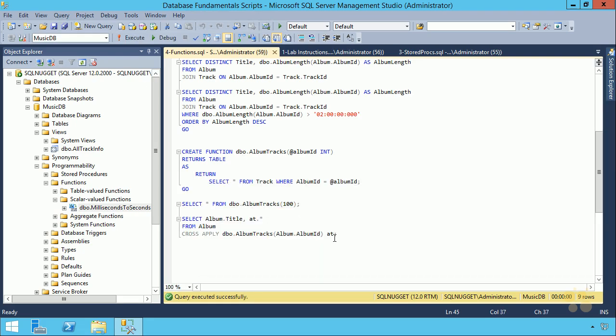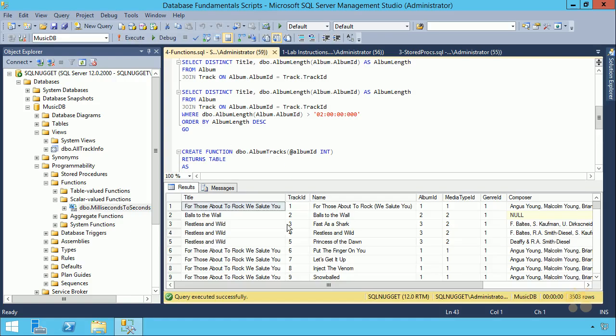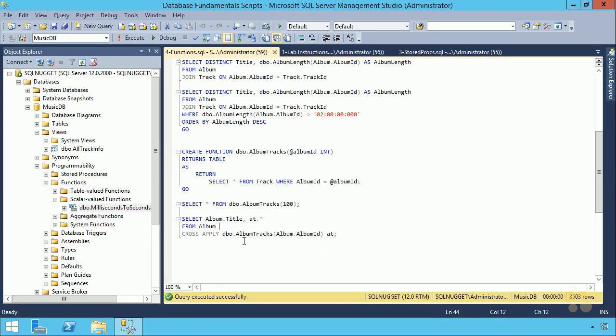Here's another way to utilize it. We can join to this, right? And here we're going to use the cross-apply operator. And this is what's going to allow us to do a join to a user-defined function that accepts parameters. So here we go. Hit execute. And there it is. So we join those tables together, and notice that we're passing the album ID of our outer table as the parameter to our user-defined function.